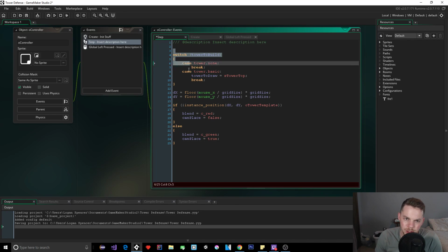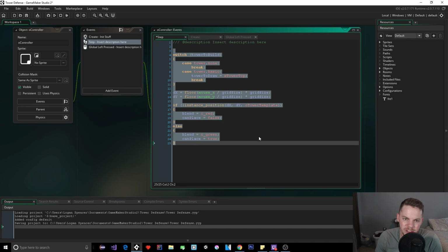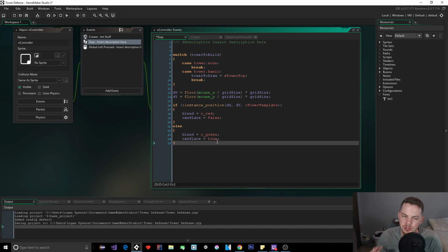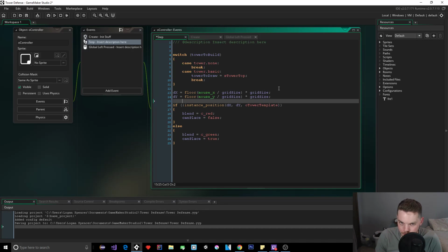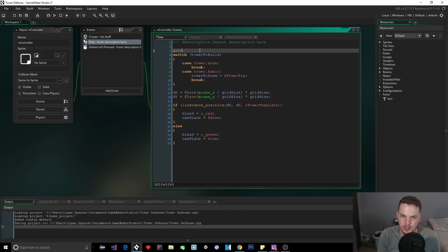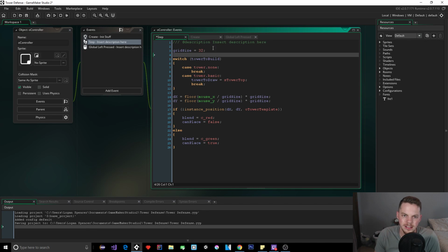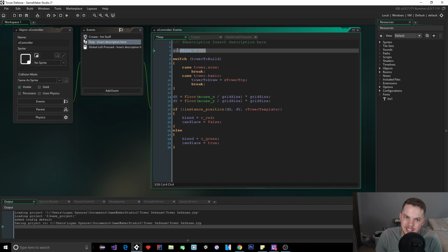So using if statements inside of step events isn't a big deal, but always try to minimize things that don't need to be done. For example, you can see I'm multiplying things by grid size. There's no reason to ever do this inside of a step event. Okay, set grid size to 32. This grid size is never going to change. Just put it in the create event of the object. There's no reason to reset this every step of the game, every frame. Anything that is never going to change, do in your create event.